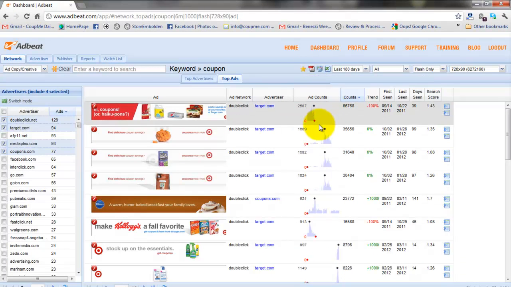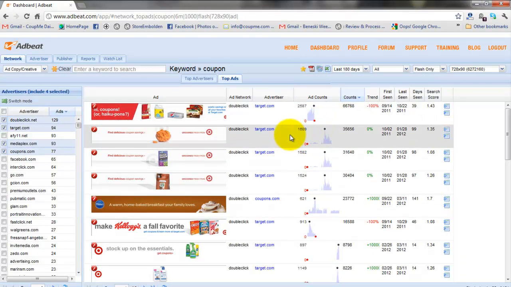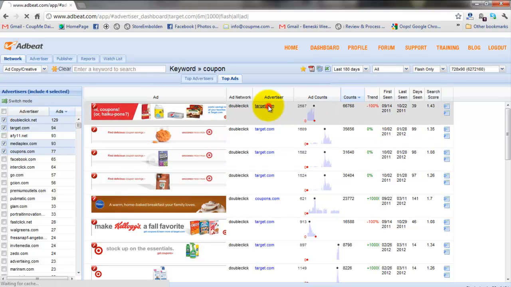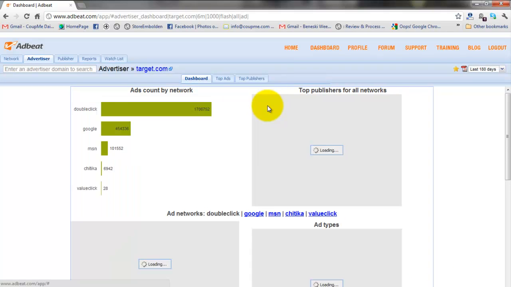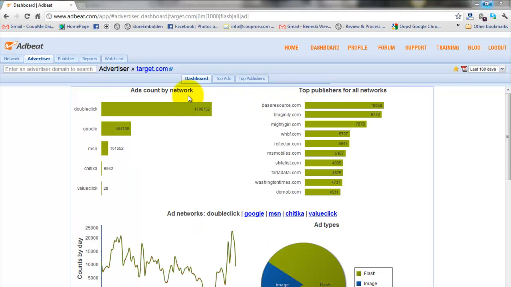Now that we have this data, let's dive in to get more information about a specific advertiser. Let's look at Target.com and click through to the URL, which takes us to the Advertiser tab. On the Advertiser tab, you're going to see a summary of the advertising activity for this advertiser, in this case, Target.com. Ads count by network is showing the amount of counts per network that we're finding the ad.